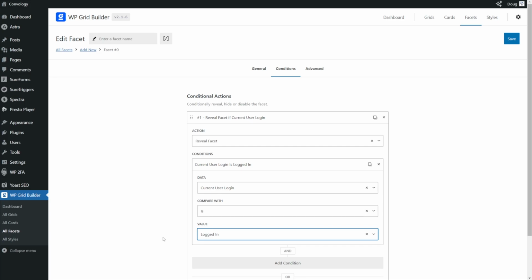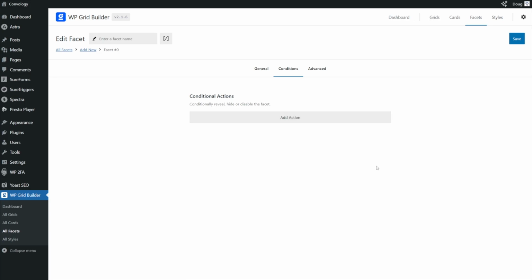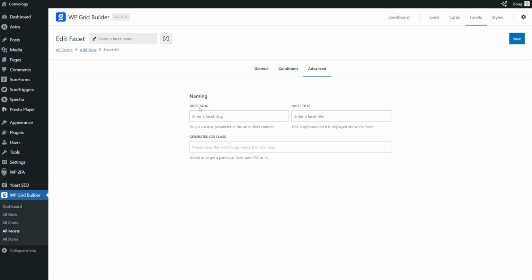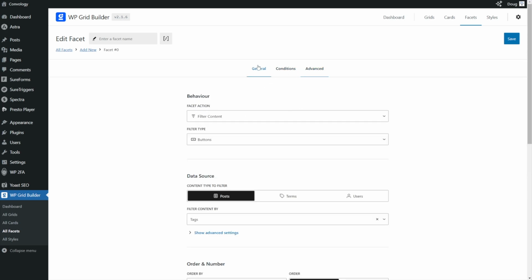And that's kind of cool because you could have a special hidden section of content in your same grid that only appears to logged in users. You might have a use case for that, and that's how you'd set that up under conditions. But I don't need any of that for my basic grid builder, so I'm going to turn that off. Advanced has some other stuff. You could set the slug if you want to. You don't really need to. And that's it for facets.